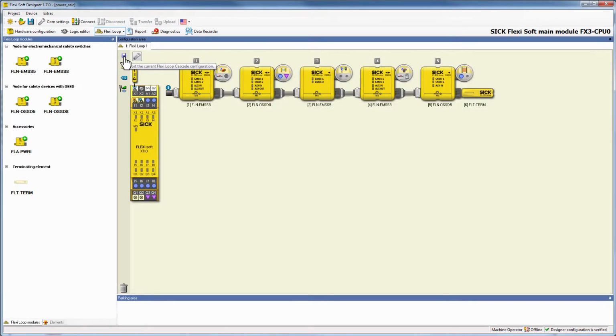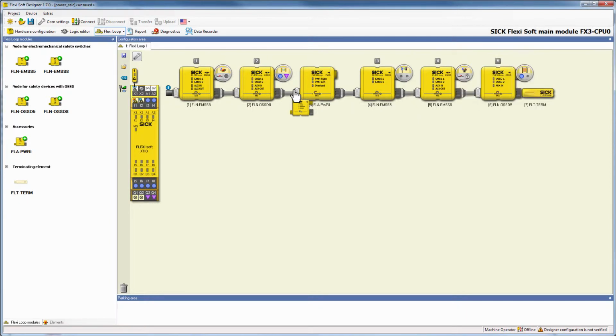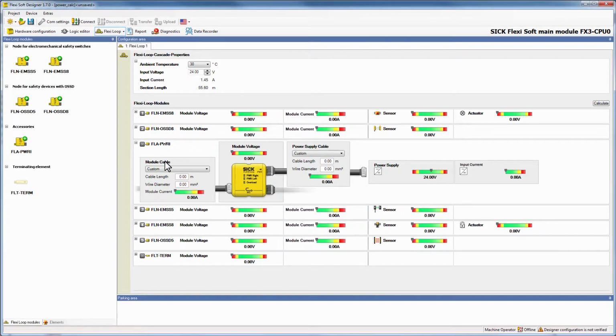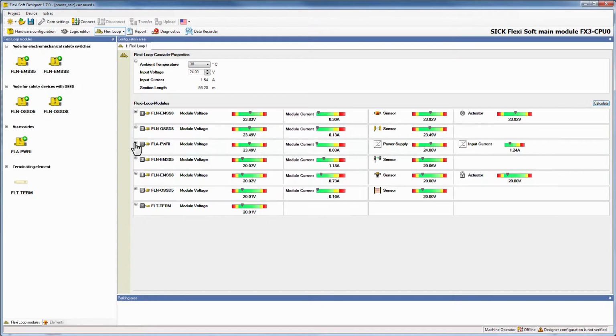To add it, we switch back to the node configuration area. Here we can add accessories in the same way as every Flexi Loop node, via drag and drop. I'm going to put the node right before the first node, which has not enough voltage. Then I switch back to the power calculator. One thing we have to do before we can calculate again is to specify the cables for the power injector. After that, with a click on calculate, we see the new power status.